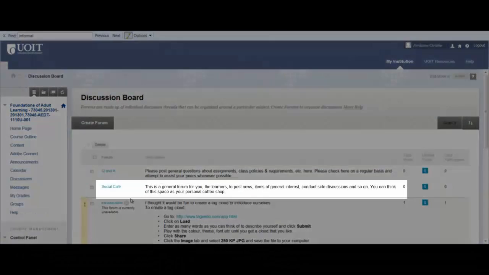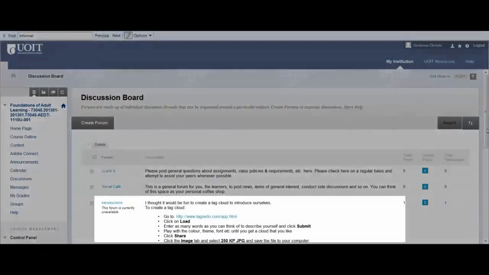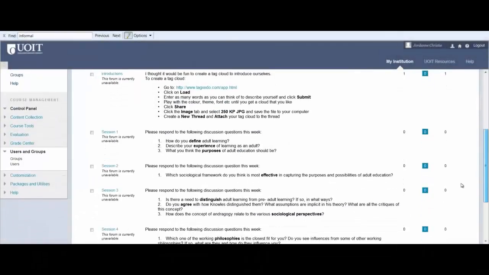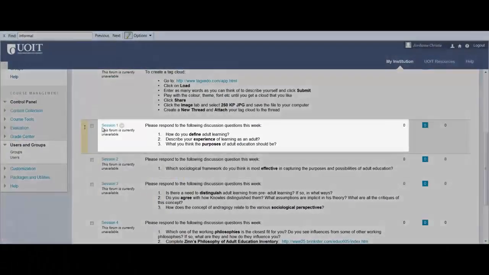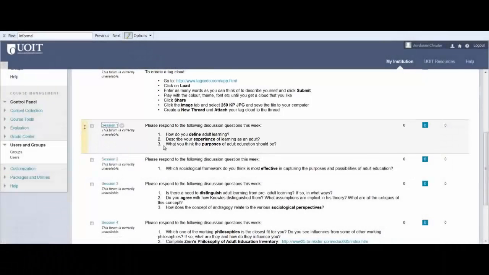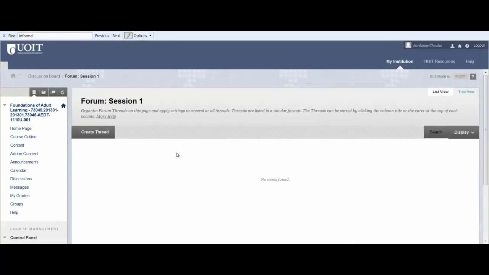I've also included a social cafe forum, and this is just a place for you if you want an area to connect about things that aren't particular to the course. You can use this forum for that. Then you'll see the introductions forum, which we'll be using in the getting started area. Depending on the week, for example for session 1, if there is a required discussion forum, you'll find it listed there. What you'll notice is that a lot of things are linked in different places, and I've just done that to try and make it as easy as possible for you to find things.